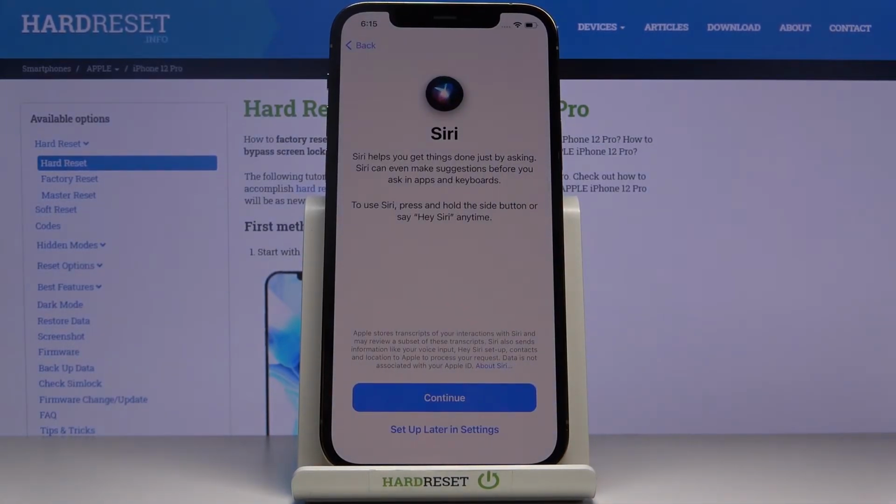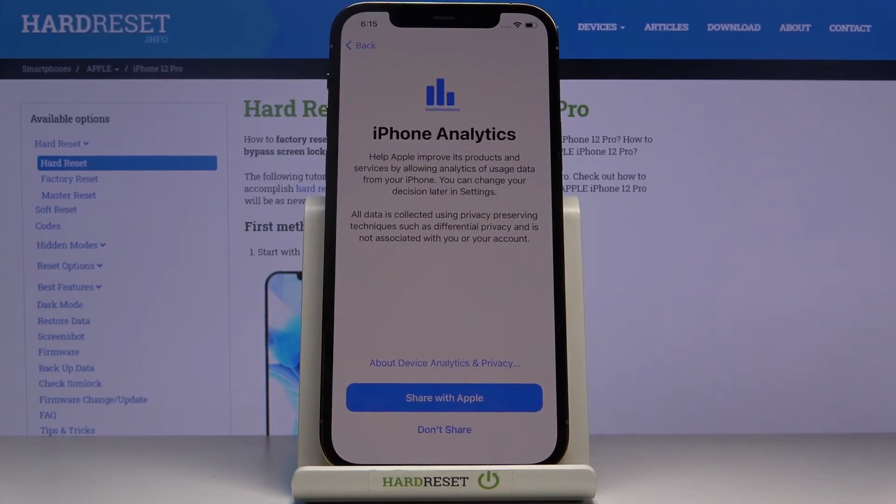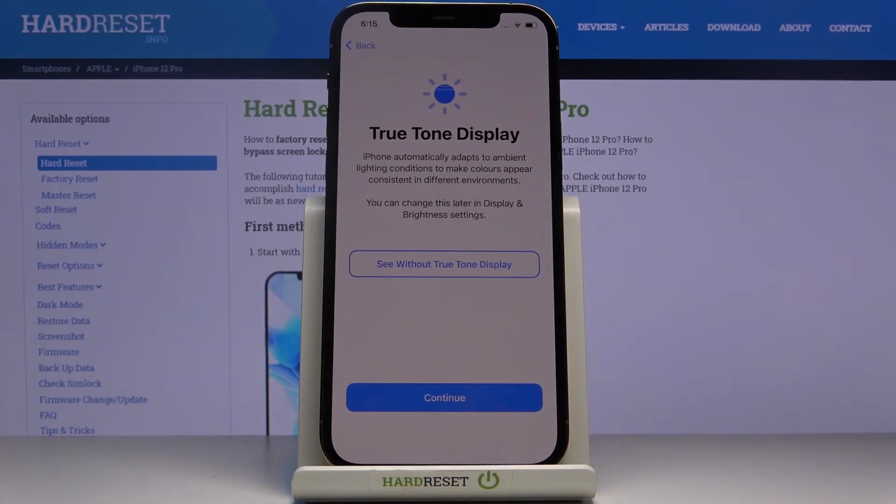Obviously you got Siri here, so it's the feature which helps you get things done just by asking. So you can smoothly ask Siri about anything, and then you will be provided with some proper answer. But I will also set up Siri later. You can activate or deactivate screen time. Let me have it on. And also you can turn on iPhone analytics, so you can share your data with Apple. It will help the developers, but I will not share it right now.